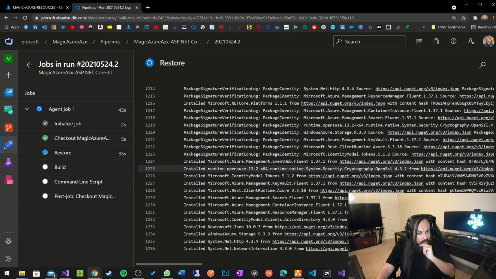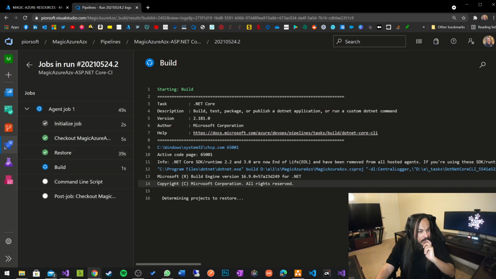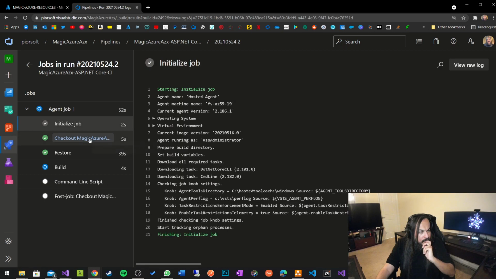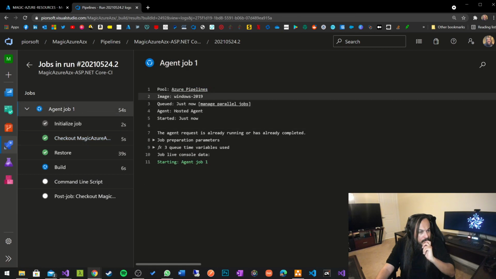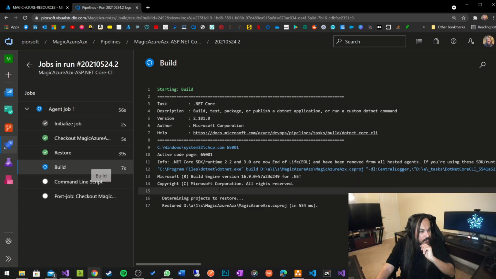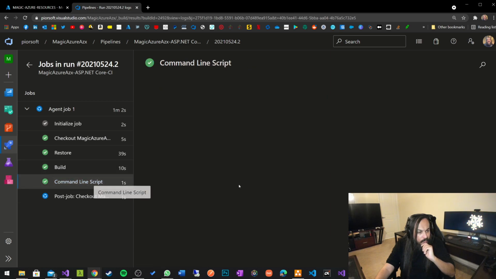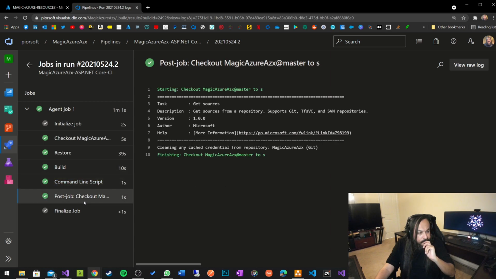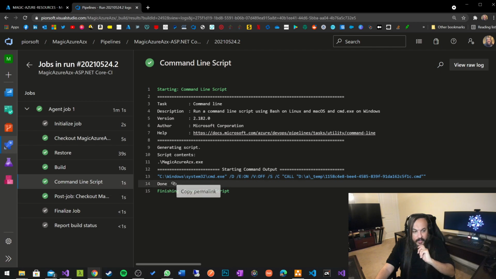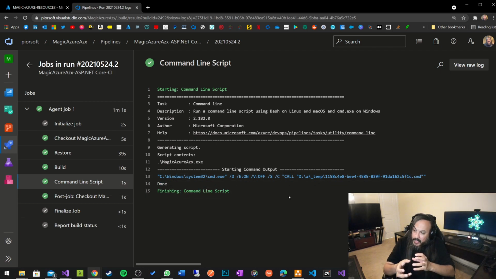Still running Linux, maybe. We'll see. Yeah, no, it's running an image from Windows, so we should be fine. Here we go. Command line script, boom, executed. Did it print? Done. Here's done. So that's it. I just ran a simple console application in Azure Pipeline.